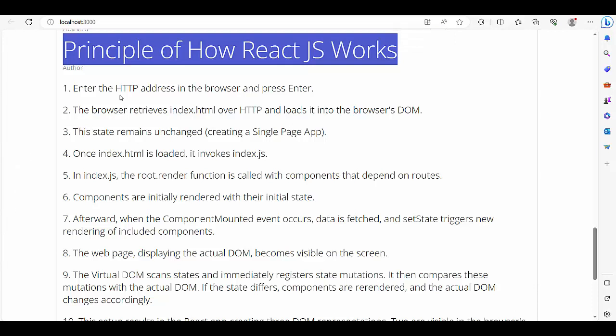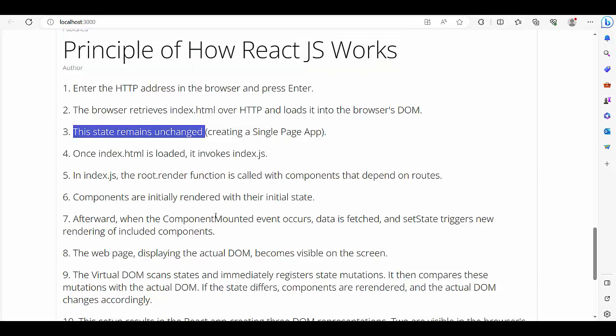First, enter the HTTP address in the browser and press enter. Second, the browser retrieves index.html over HTTP and loads it into the browser's document object model. Third, this state remains unchanged, creating a single page app.